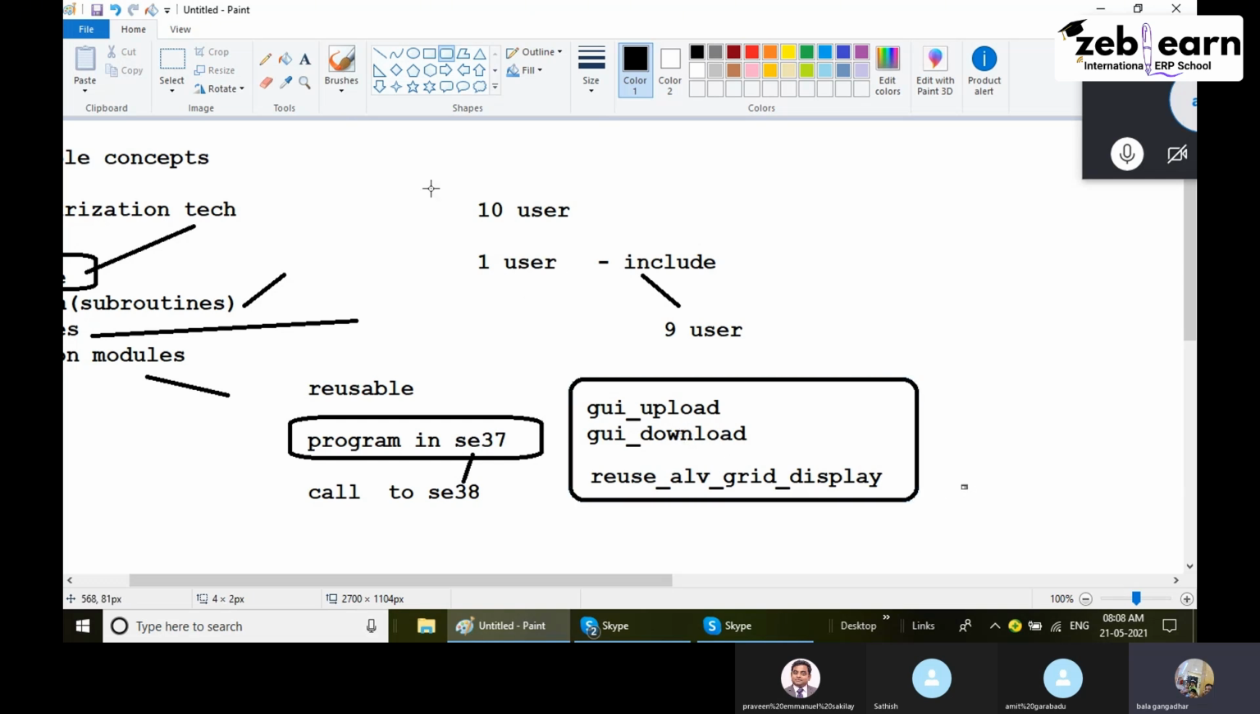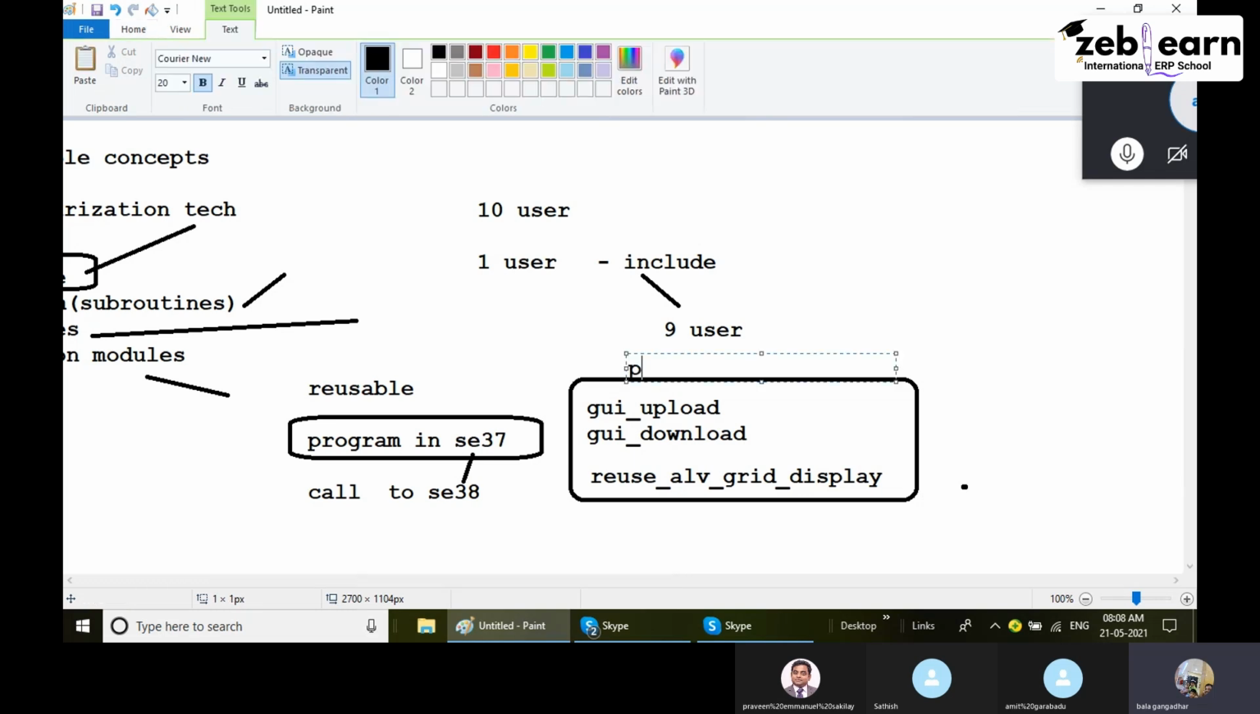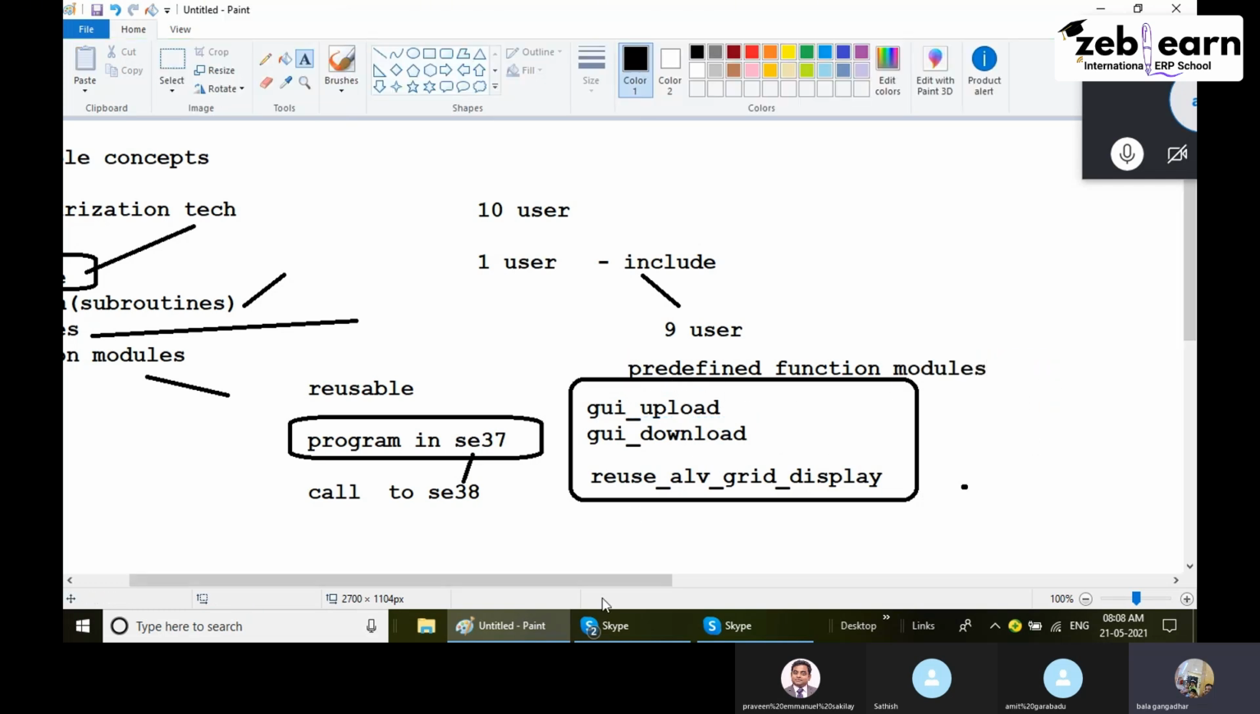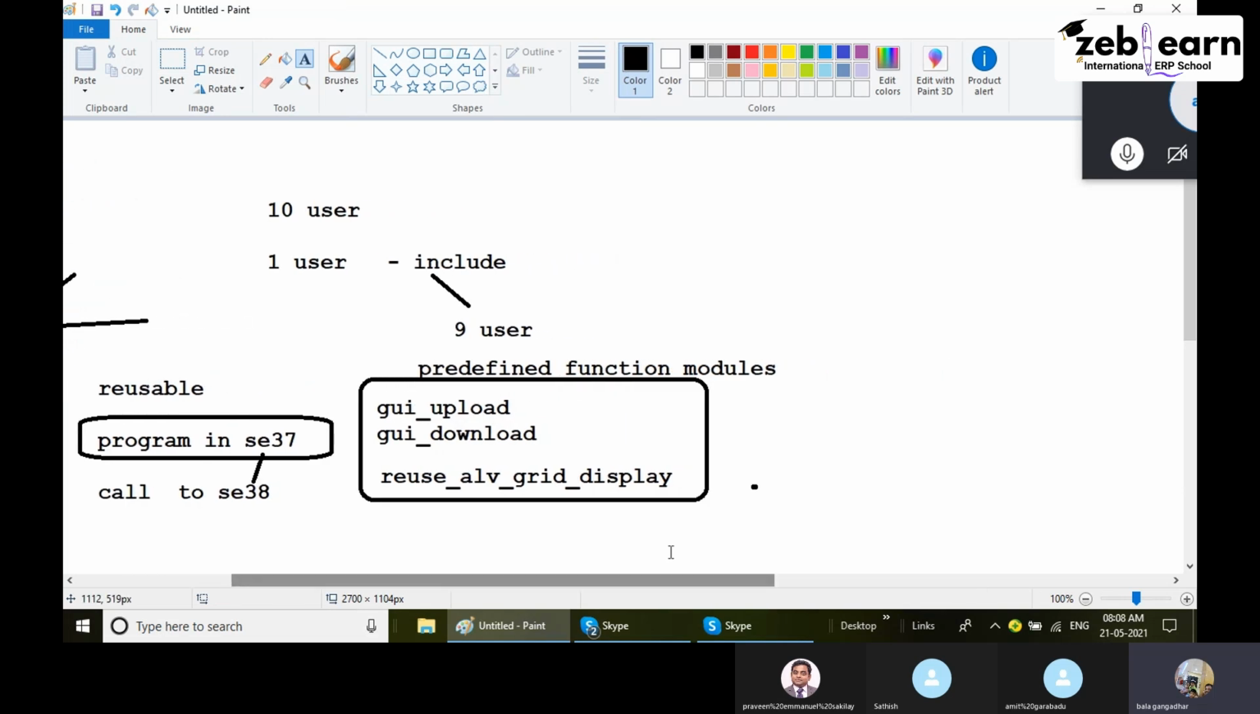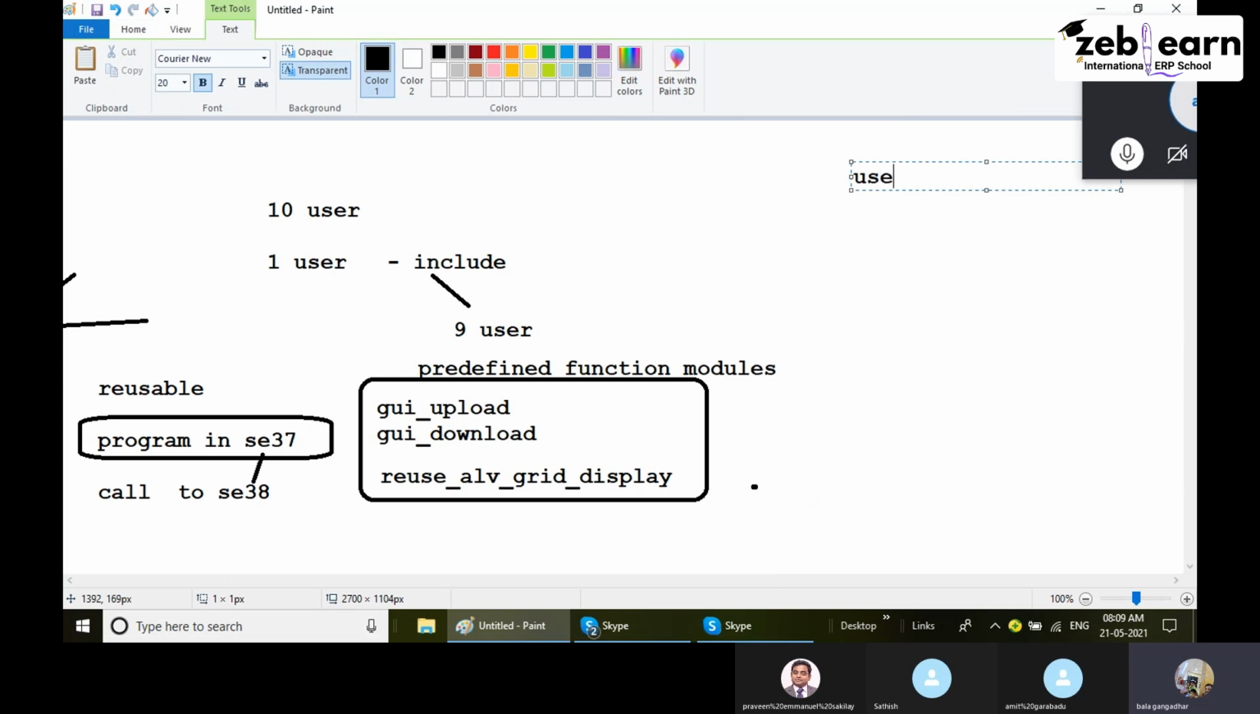But these are all predefined. Now what I am doing is explaining with a new one. I am not going to show these predefined function modules right now, because we will work out separate programs for them. Now I am explaining how to create user-defined function modules.